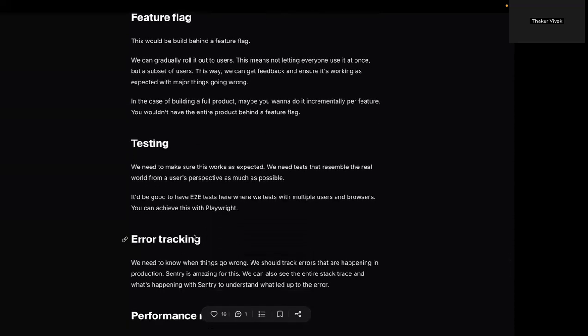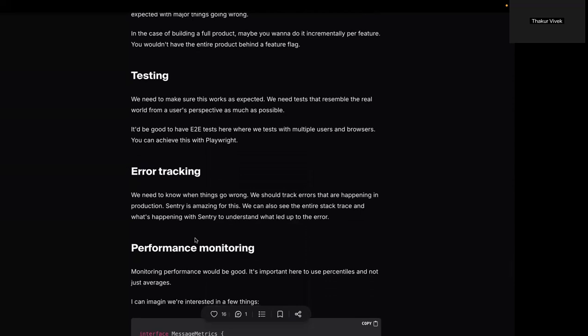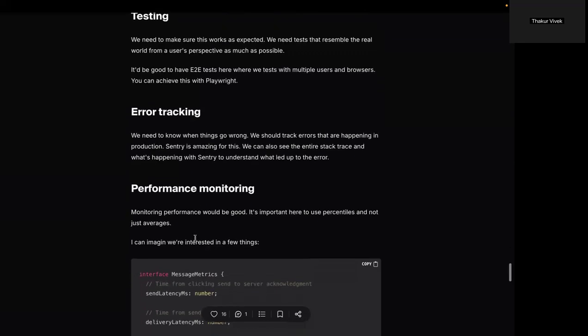Testing: make sure it works as expected. And error tracking: we need to know when things go wrong. We should track the errors that are happening in production. Sentry is amazing for this. We can also see the entire stack trace and what's happening with Sentry to understand this.